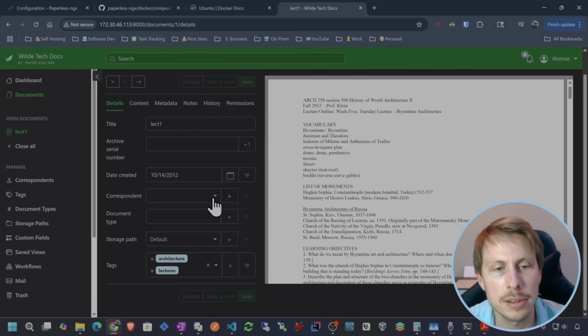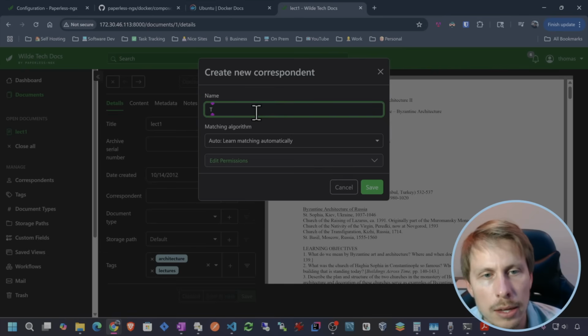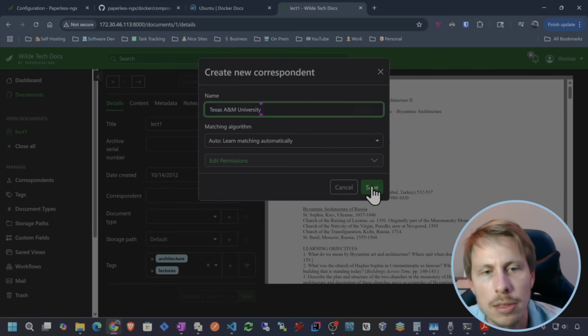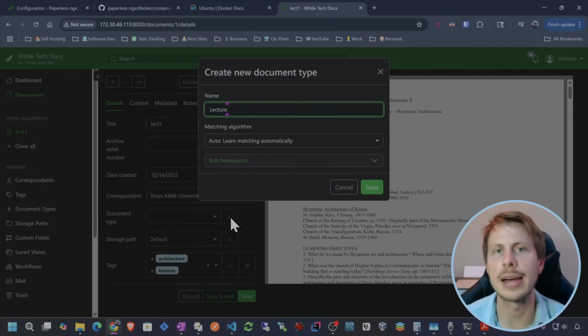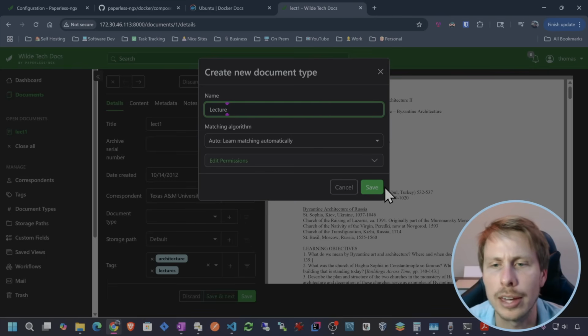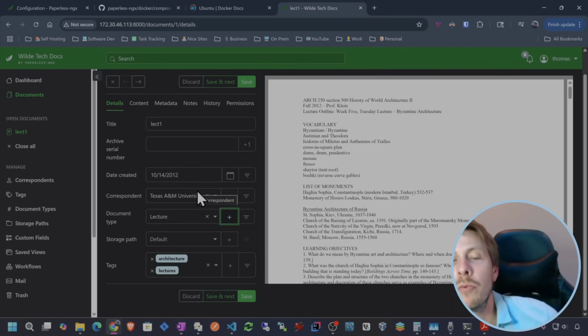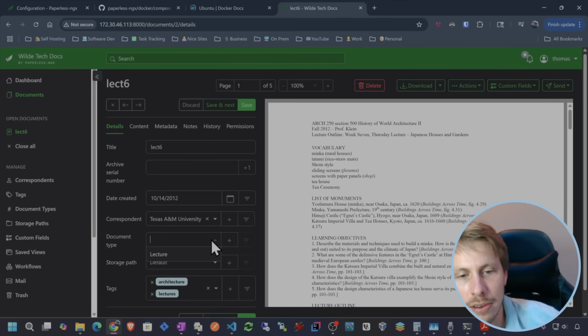So it doesn't yet have a correspondent. I do want to put a correspondent. So here I'll say Texas A&M University, because that's where it came from, and then hit save. And then document type, I'm going to create one. And in this case, I will have a high-level document type called lecture. I think that's fine. Unfortunately, it would have been smarter of me to do one lecture first, because it probably would have been able to guess the correspondent and the document type for the other lectures. But now I'm going to have to do that for each of these.